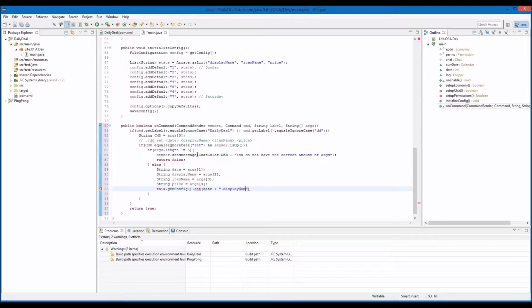What we're doing now is we're going to set the variables into the config. So basically, you get the config from this plugin, then you do .set. And so the first parameter of this is the path that it's going to set. So it's going to take in the date, which would be the 1 through 7.